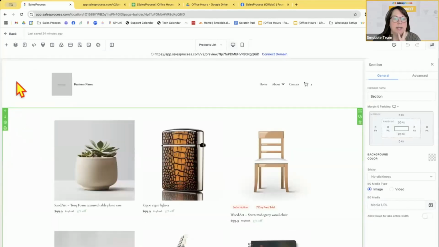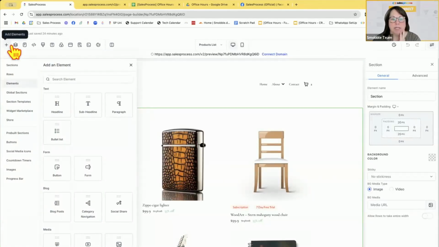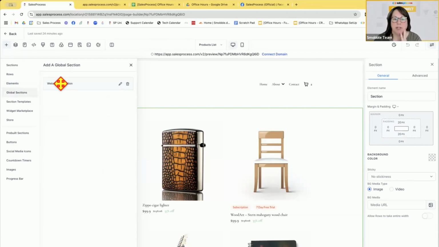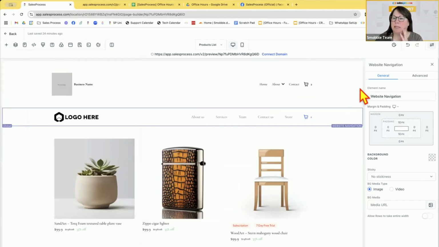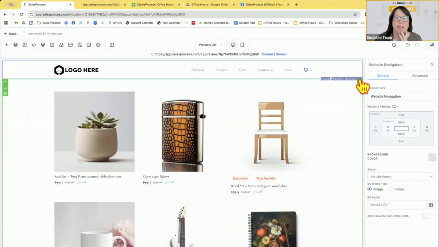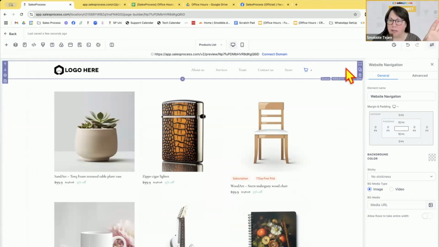Then I'm going to come to my product list and go up here to this plus button, go to global sections, click on global sections, and there's my website navigation. I'm going to pull that over. Then I would delete this section up here because I don't need two navigation systems, right? So I'm going to delete that, and then click save. Now the top part of my home page matches this page. So that's how you can create sections that you want to use on other pages inside your website.